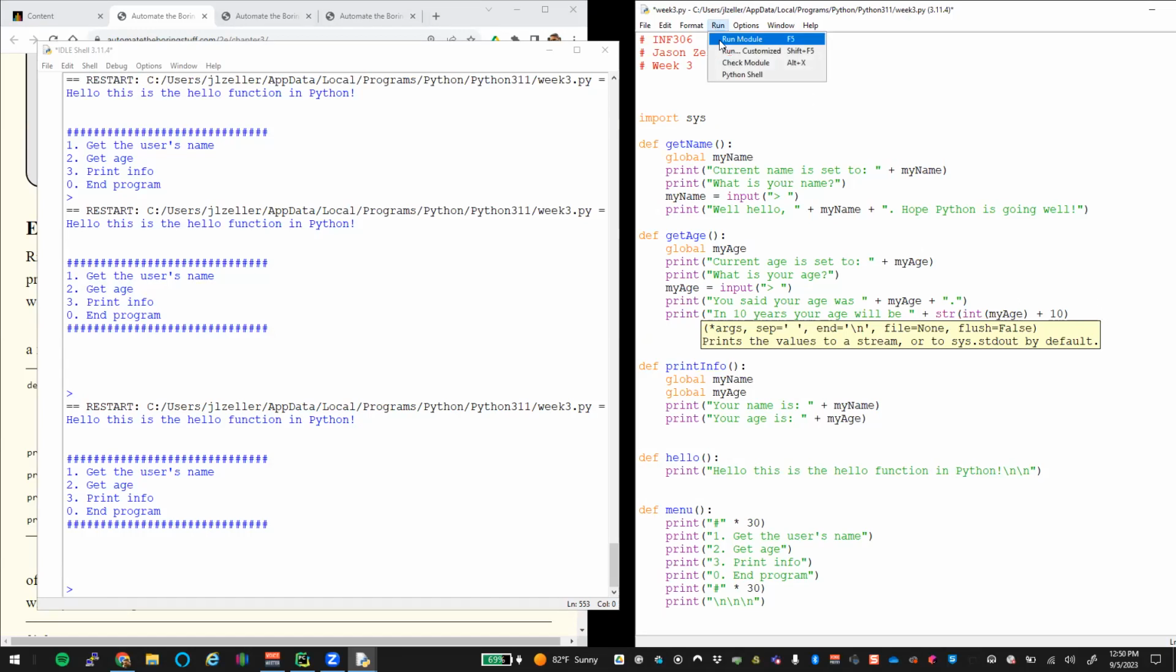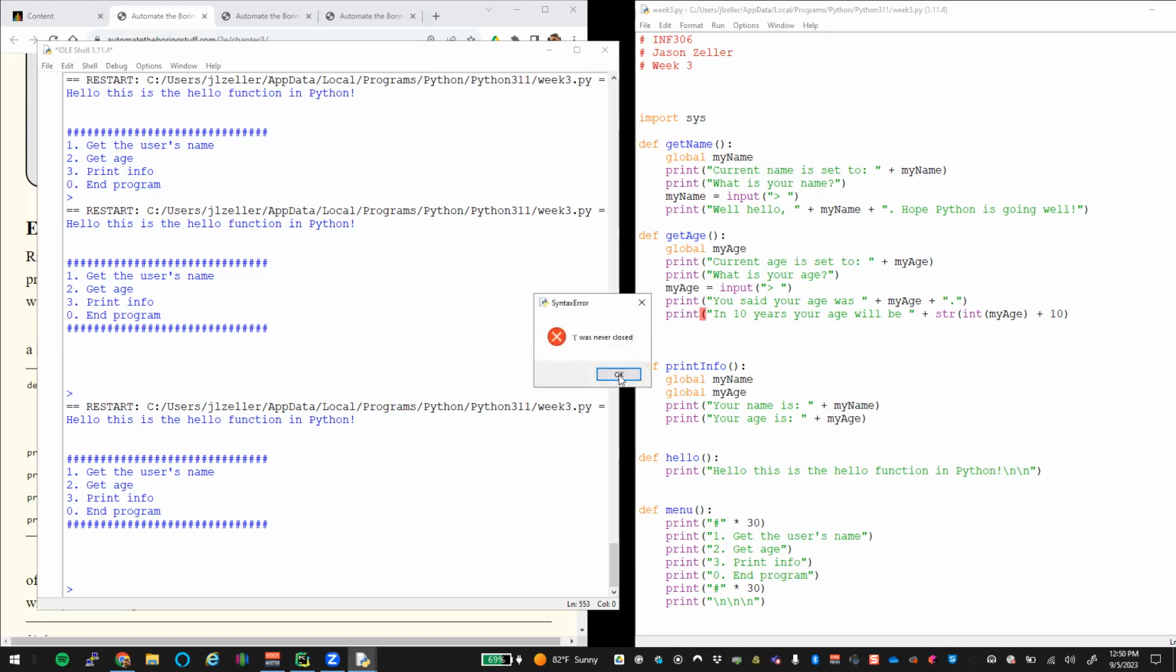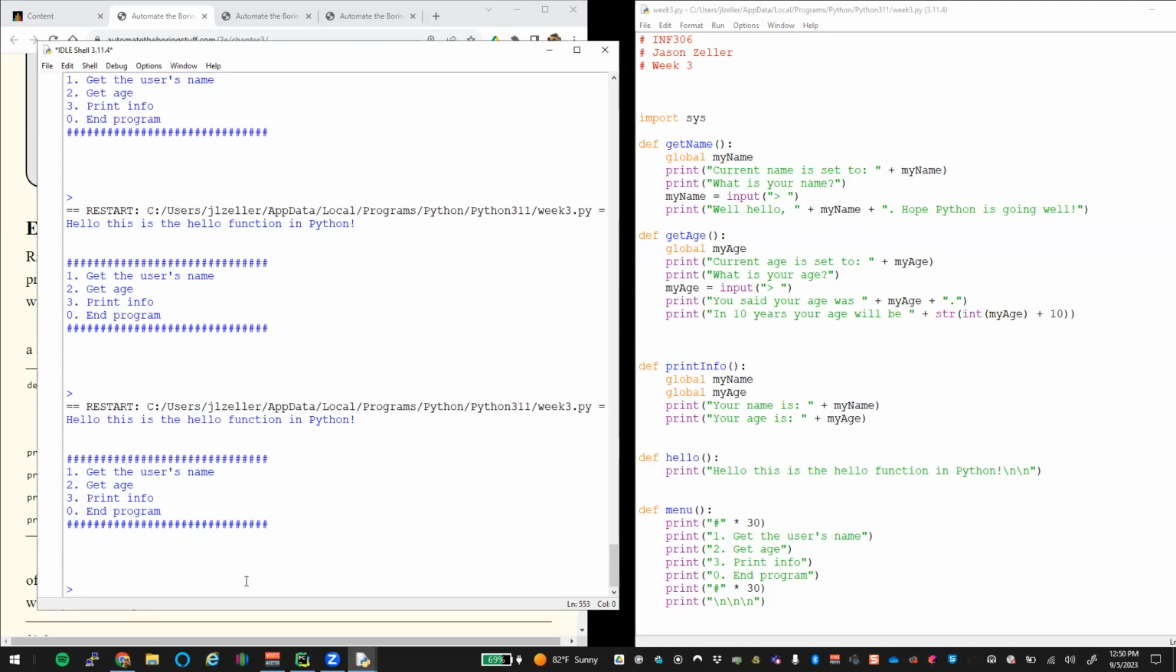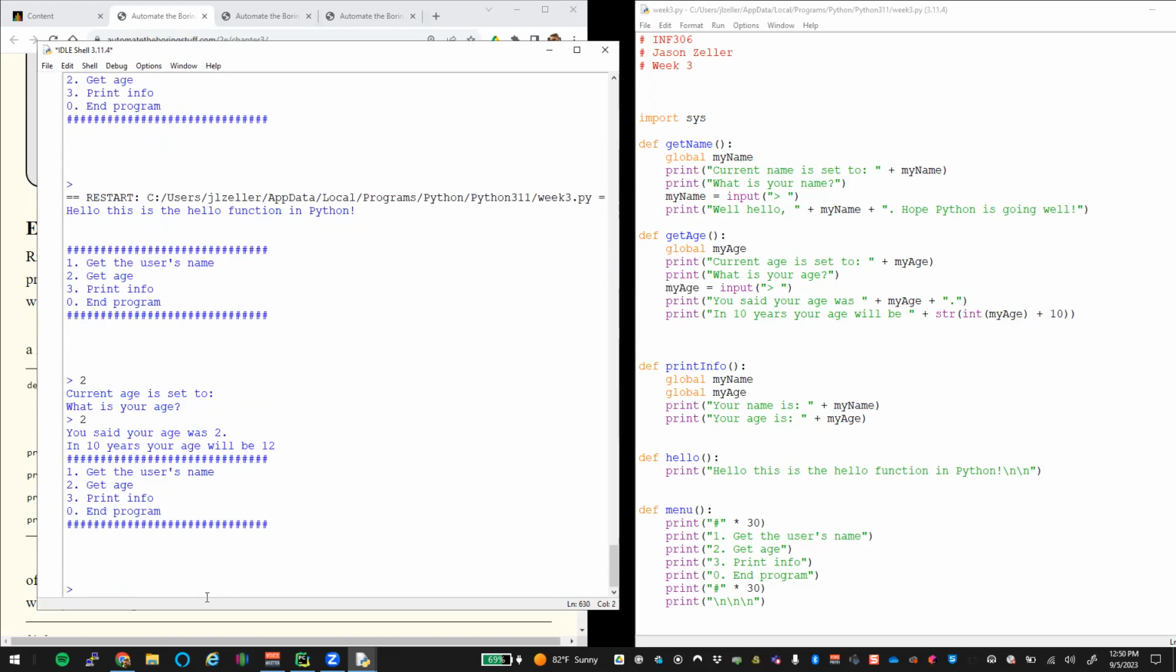Now, if I run this, and I still never closed it. What did I miss here? One more. There we go. If I type in an age of 2, everything works. It says in 10 years, your age will be 12, right?